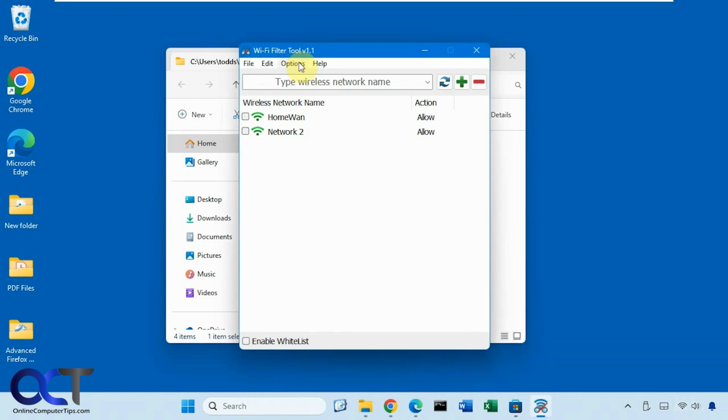Then at the top here you have a few options if you want to see some grid lines, have it always be on top, select all, deselect all, allow or block, same thing as right clicking. Then save your settings, restart the Wi-Fi service, restore your settings, and exit.